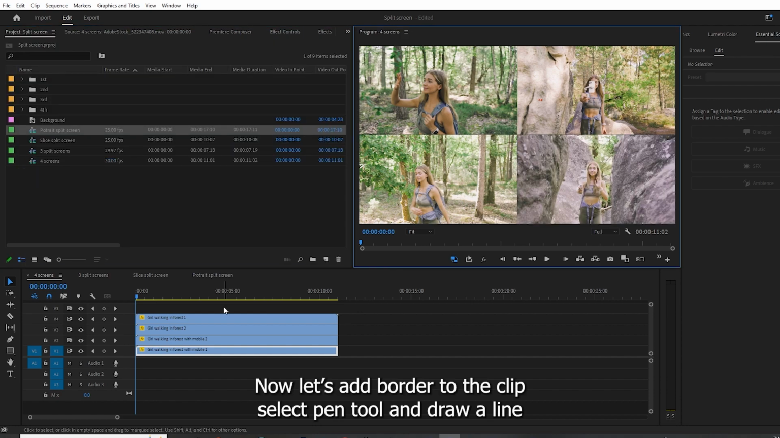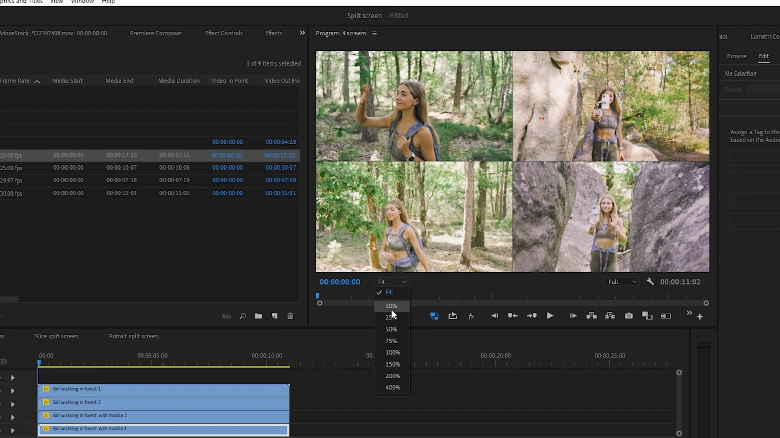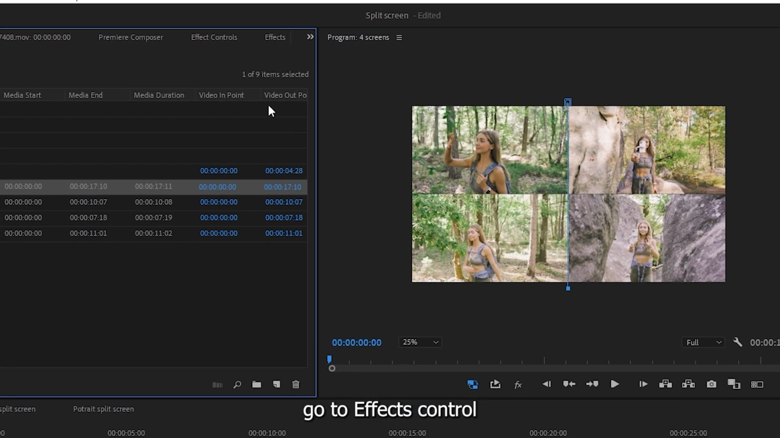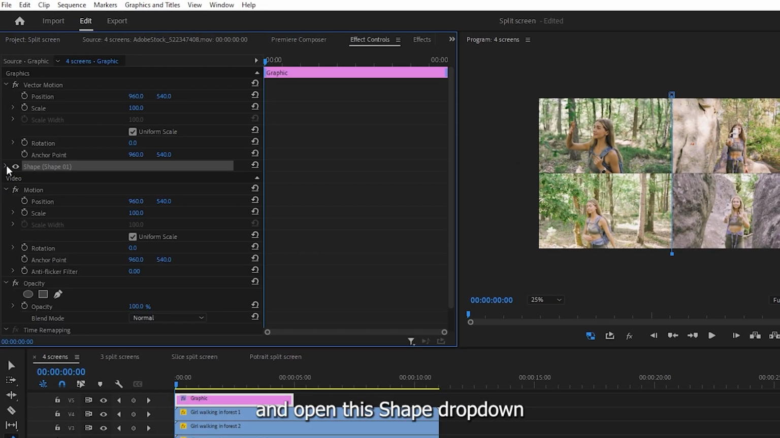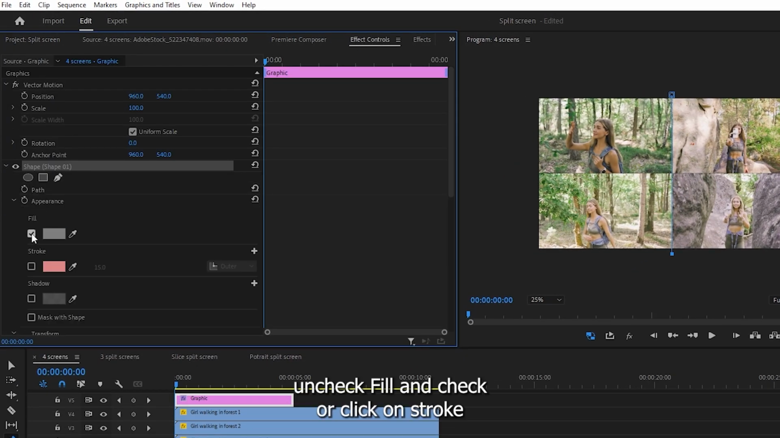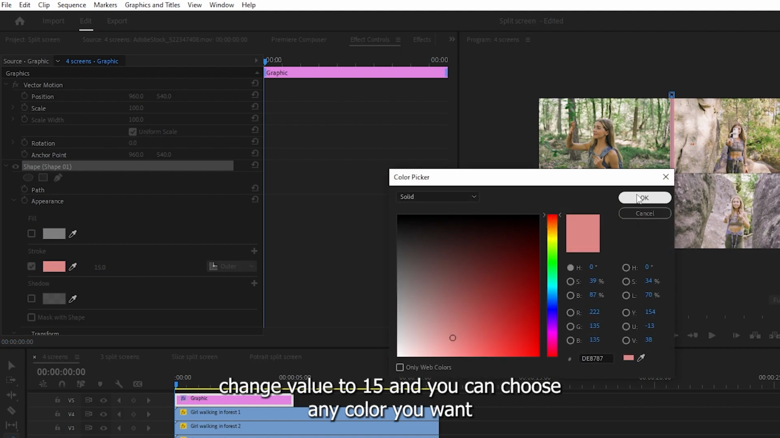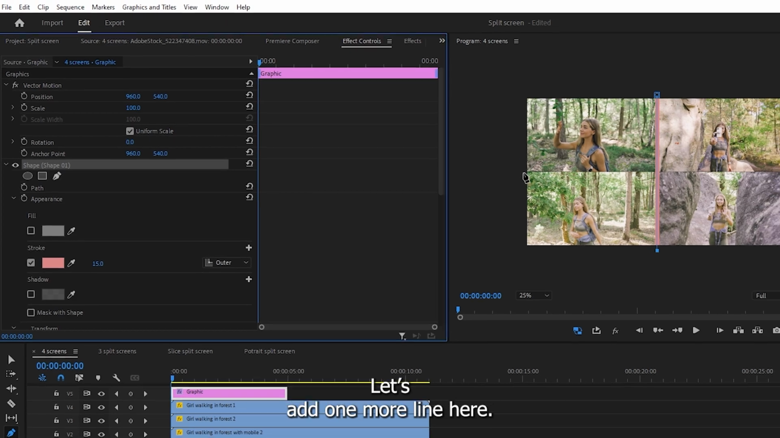Now let's add border to the clip. Select pen tool and draw a line. Go to Effects Control and open this shape drop down. Uncheck Fill and check or click on Stroke. Change this value to 15 and you can choose any color you want. Let's add one more line here.